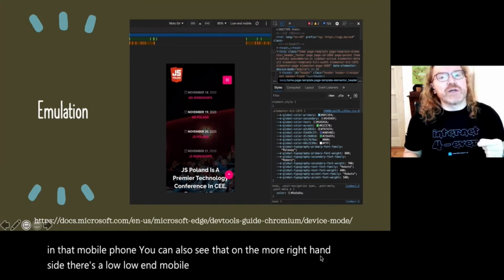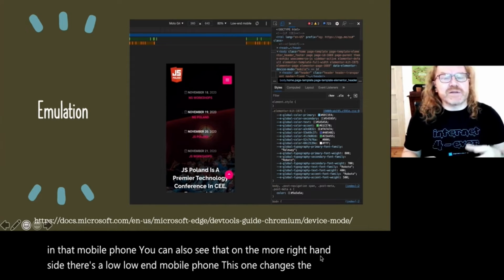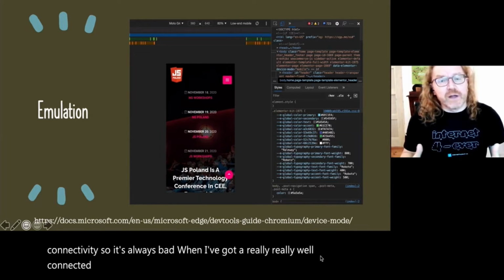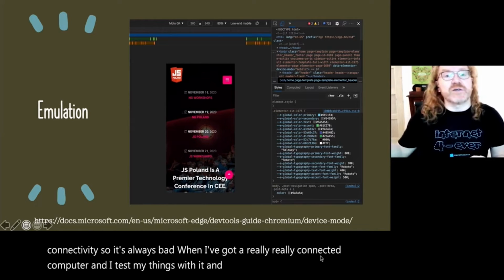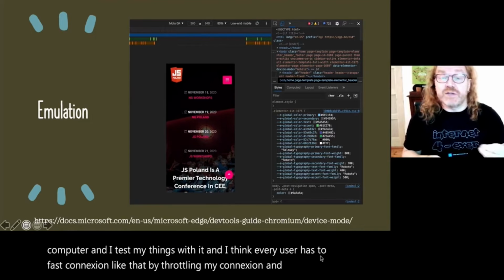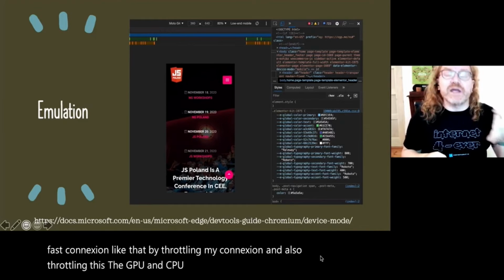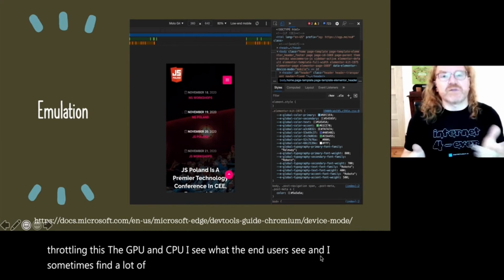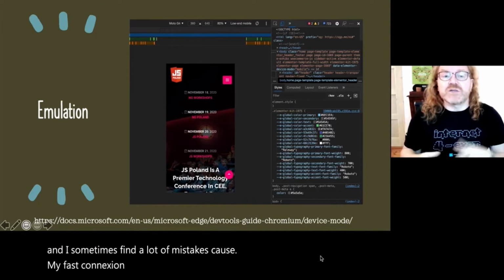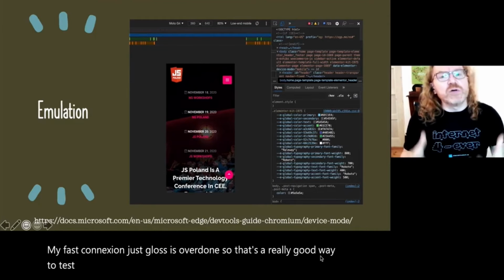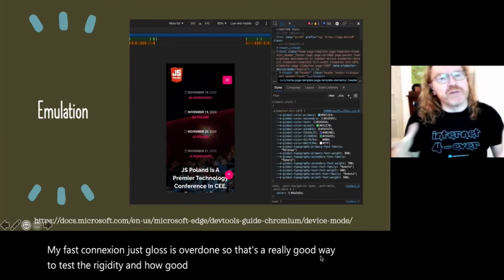This one changes the connectivity. So it's always bad when I've got a really, really well-connected computer and I test my things with it. And I think every user has the fast connection like that. By throttling my connection and also throttling the GPU and the CPU, I see what the end users see. And I sometimes find a lot of mistakes because my fast connection just glosses over them. So that's a really good way to test the rigidity and how good your app lives for the end users out there.